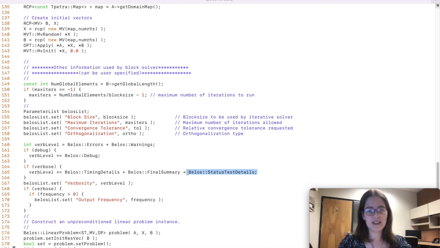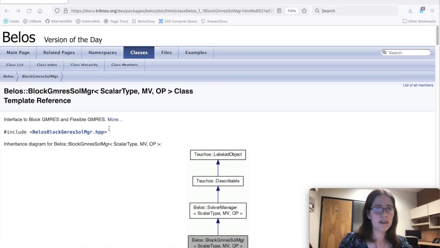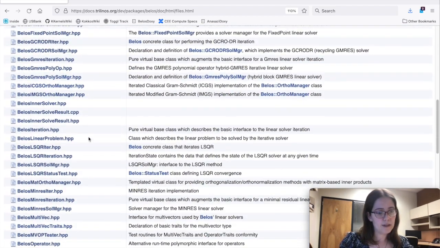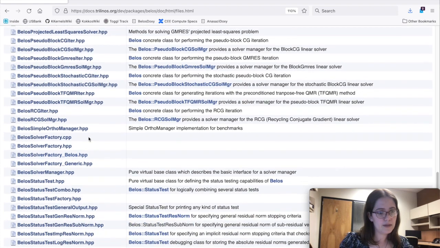The status test is simply the convergence test. Belos allows you to set custom convergence tests, so you can check the explicit residuals, the implicit residuals, or set a custom convergence test on your own, and it'll print out those details. Final summary, how many iterations the solver took, things like that. Final timing details, a breakdown of the timing for the orthogonalization, for applying the operator, etc., etc. If you want to see how those are defined, go to this Files tab, and we're looking for the Belos types file.